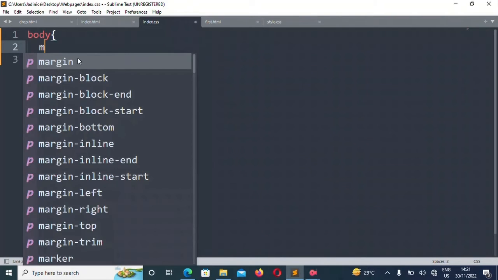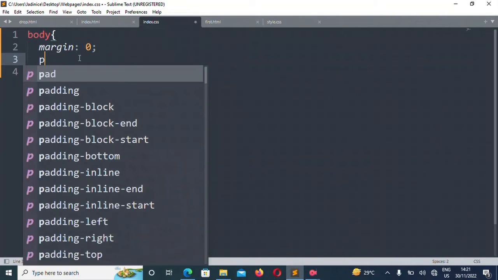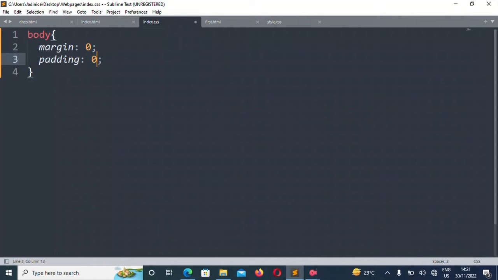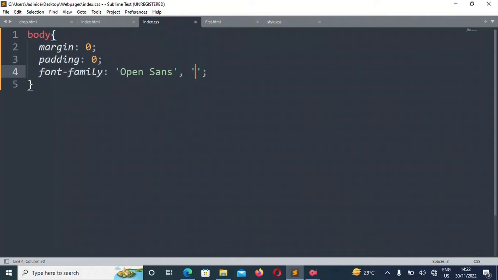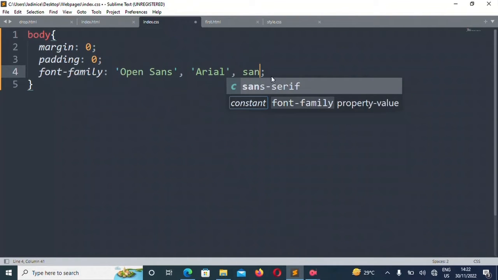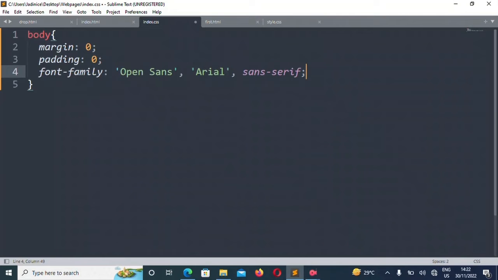So the first thing we're going to style is the body. I'm going to make the margin to be 0, the padding to be 0, and then the font family to be Open Sans, and we'll add Arial, and we can even add sans-serif. Now the purpose of the font family is to style the font, and there are many, thousands of them.